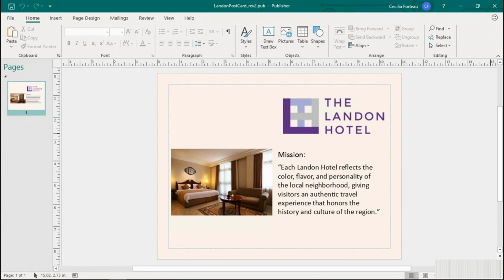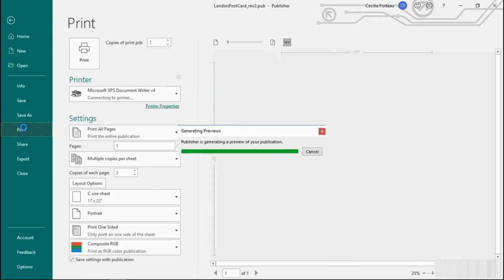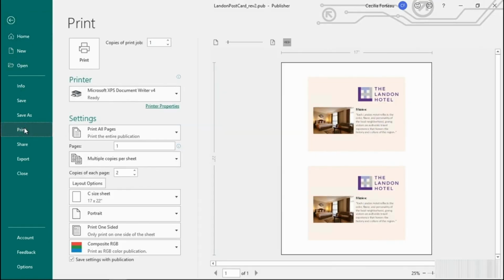I'm going to show you how to determine where the trim is and at what point the background color stops, and then extend it past the trim. To do this, you'll pop up into File and then click Print. In this example, we're using a C-size sheet of paper. This allows us to have the page printed twice.